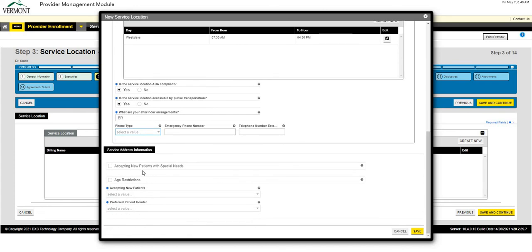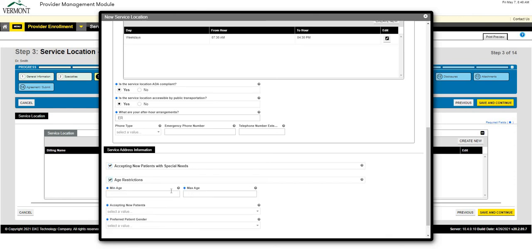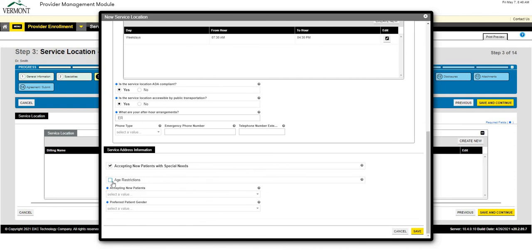that, we are going to ask if you are accepting new patients with special needs. If you are, you can check the box. If you have any age restrictions at your location, you can check that box. It will open up a new window and you are able to tell us the minimum and maximum age of your restrictions at your personal facility. If you don't have any age restrictions, you just leave that box blank.